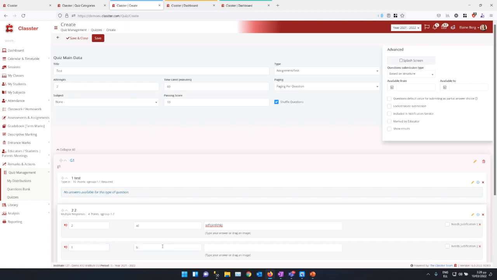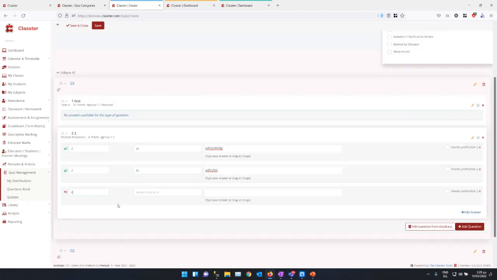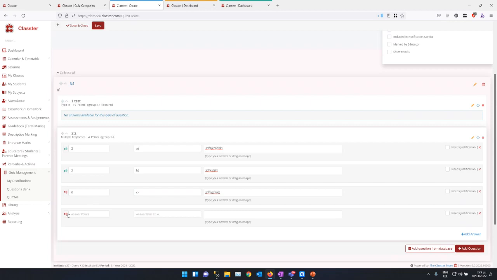1 point. This is B. This is the answer. Those are correct, let's say. And then I have another one which is wrong. 0 points. C and the answer here, and then another one which is maybe correct or whatever, let's say 0 points, D, the answer, and so on.